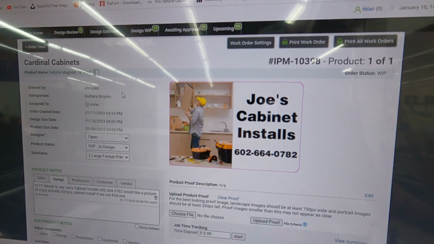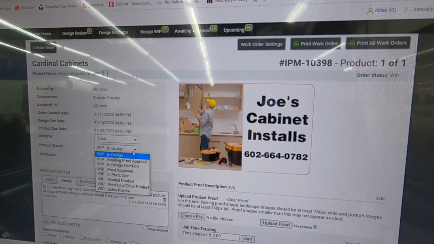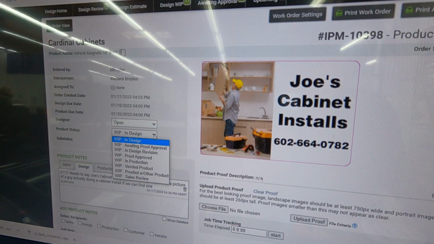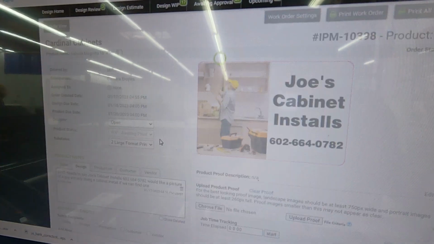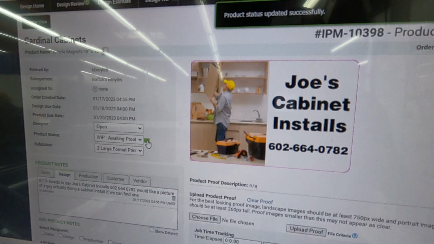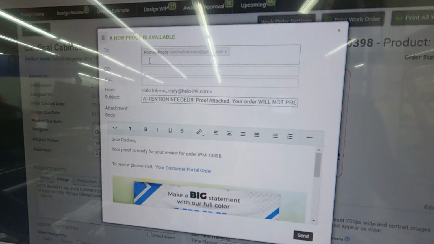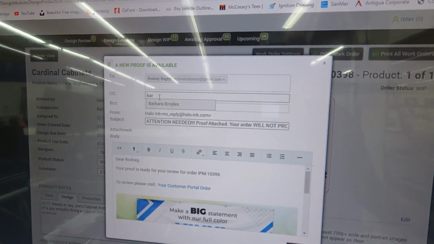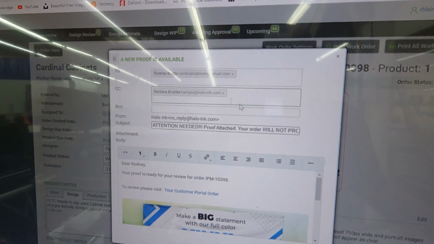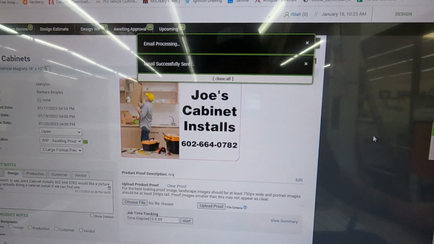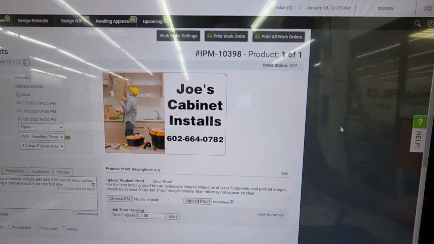And now if we had additional products, we wouldn't send out the proof notification yet, but this is the only one in here, so we're going to choose the product status to awaiting proof approval. And we can see that the salesperson is Barbara, so now we're going to hit the mail icon and we're going to CC Barbara. So if you start typing in her name, it will populate. And at that point you hit send. And now we wait for either design revision or proof approved on this.